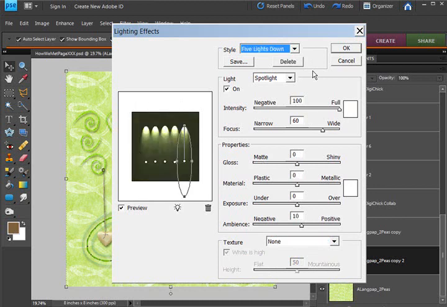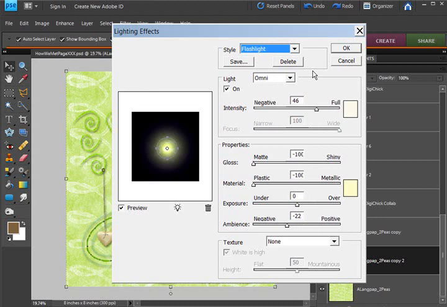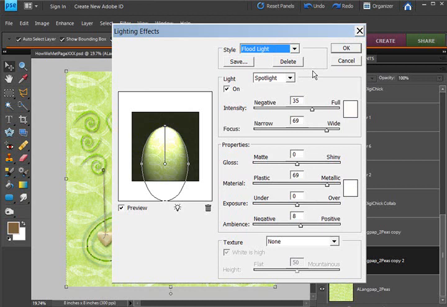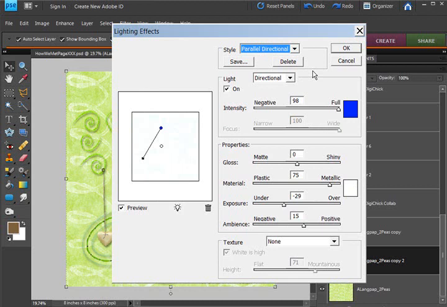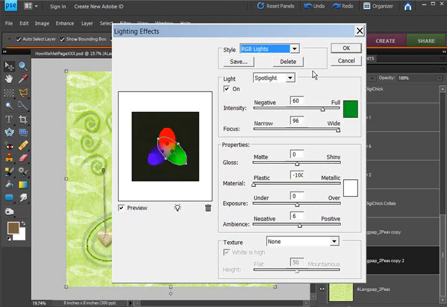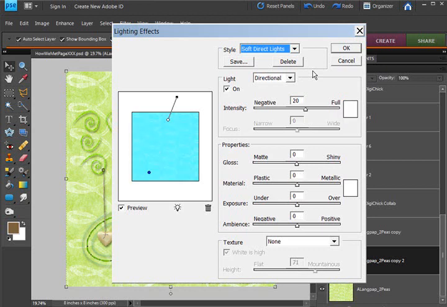There's the default. 5 lights down. Now that could be kind of useful. I haven't found a way to use it, but it could be. 5 lights up. That's like the lights are at the bottom of the stage and shining up on those 5 people there. Flashlight. Floodlight. Now I kind of like that one. Parallel direction. I'm not sure what that's doing. RGB lights. Soft direct lights.